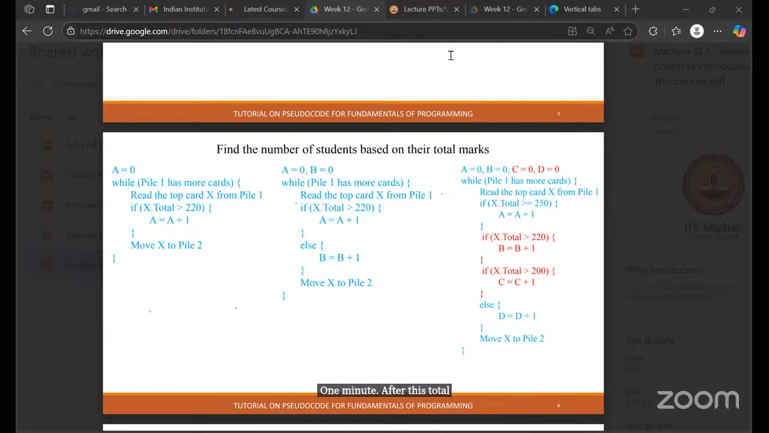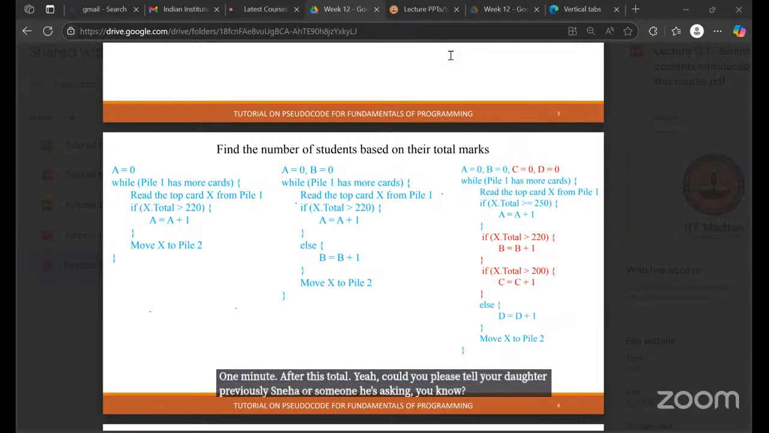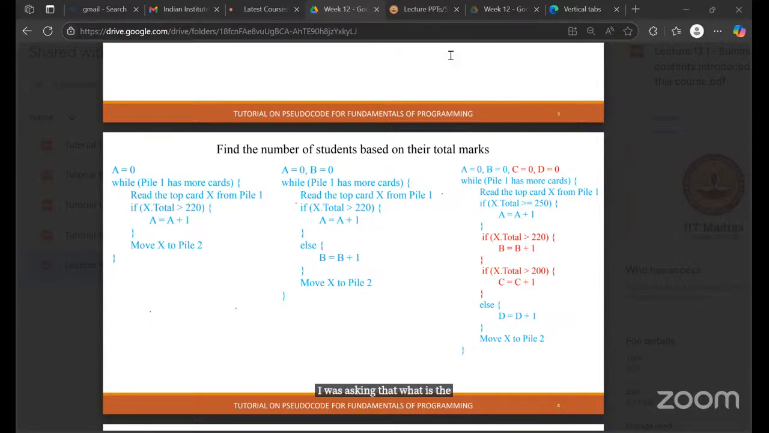Could you please tell your doubt, the one Sneha was asking previously? I was asking what is the difference between if and elif, please tell me with an example. Okay. If some condition, if x dot total is greater than 250, then I can write something like a equal to a plus 1.